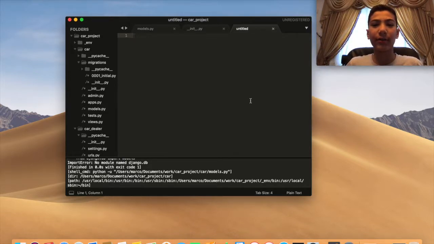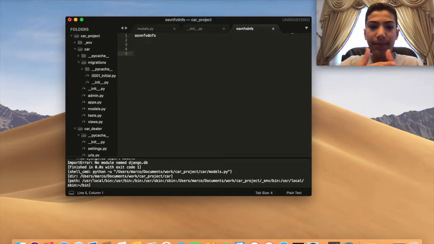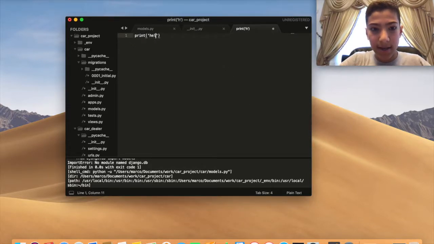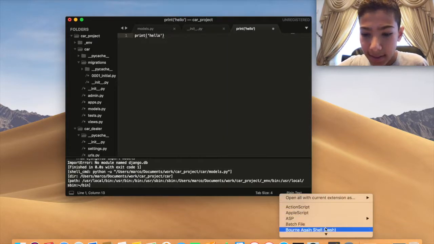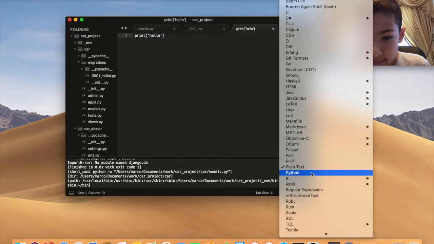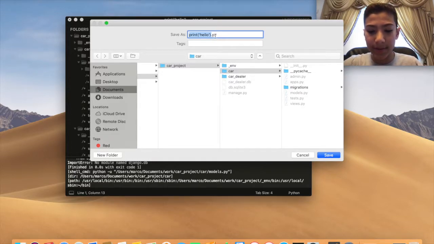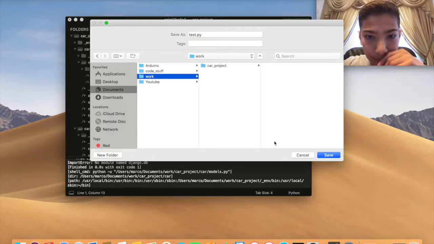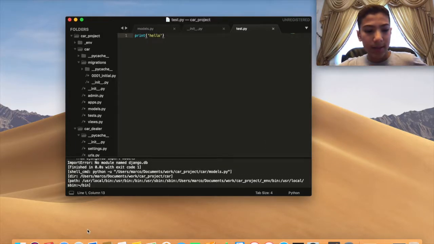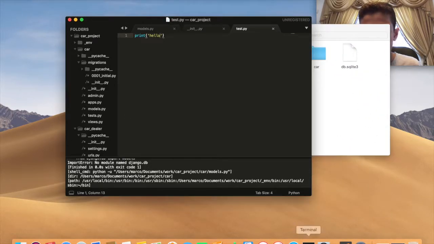So I'm going to teach you how to do it. You put the code inside here, and then I have to save it. Let's write print hello, and then save it. Save it as test.py. Then I'm going to save it in my work folder that I made. Save. And then I'm going to go to my terminal.